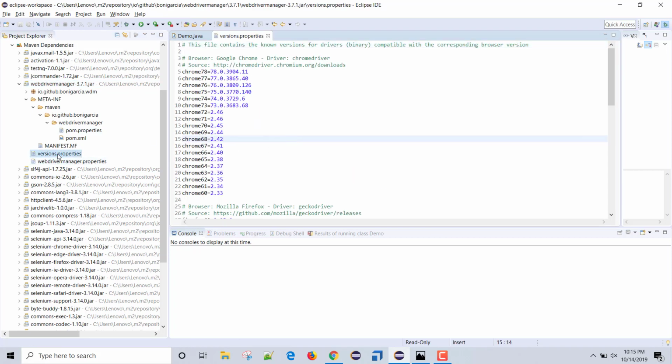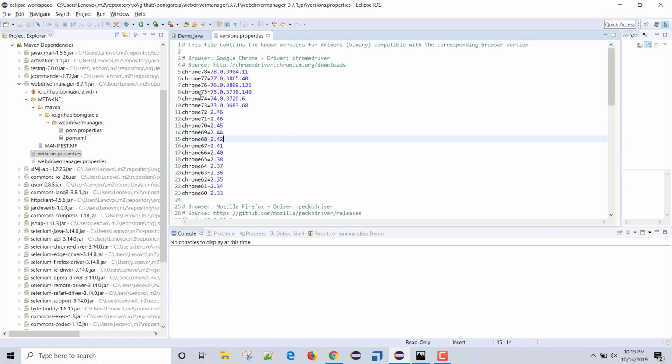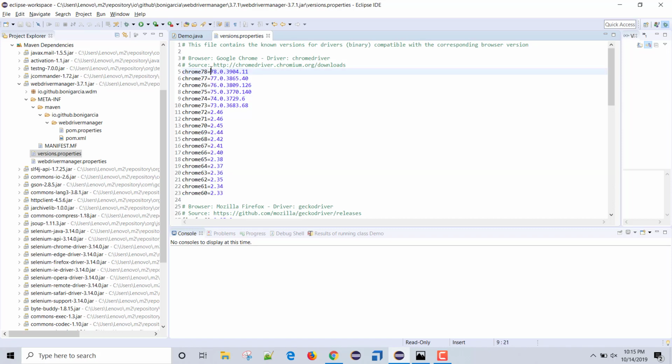It is one of the properties files, and here you will see he has mentioned basically the guy, fine, I'll let you know his name. Fine, so basically that guy has done a fantastic job. What he has done is he has mentioned all the versions of the Chrome browser and the respective driver executable version, right? So this is for Chrome.